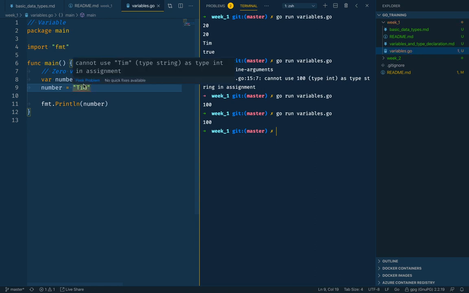As you can see here, it's clearly complaining, saying that it already knows this is supposed to be an int value, so it can't be given a string value. Okay, so this is called type inference. Go was able to infer from this statement that the number variable is of type int. So that is type inference.